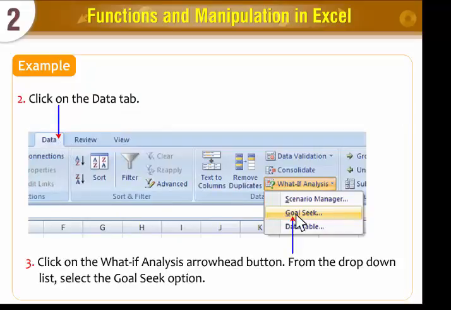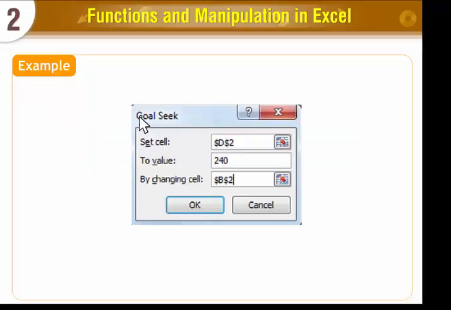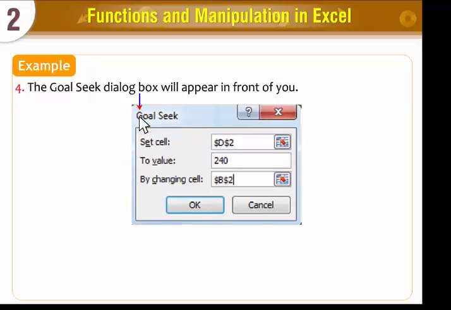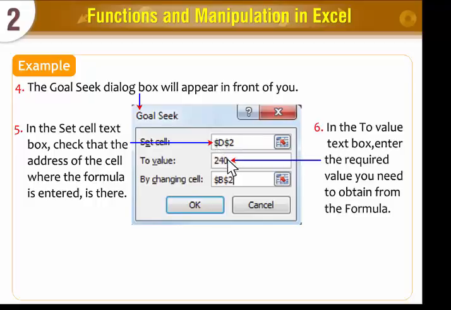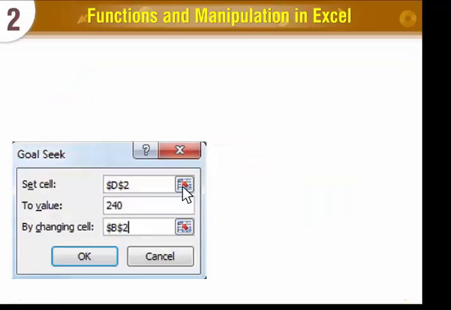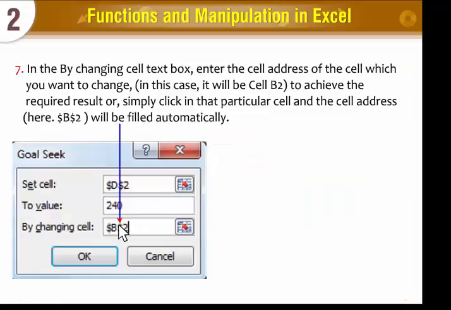Click on the What If Analysis arrowhead button. From the drop-down list, select the Goal Seek option. The Goal Seek dialog box will appear in front of you. In the Set Cell text box, check that the address of the cell where the formula is entered is there. In the To-Value text box, enter the required value you need to obtain from the formula. In the By Changing Cell text box, enter the cell address of the cell which you want to change.